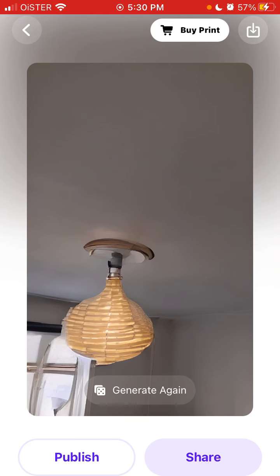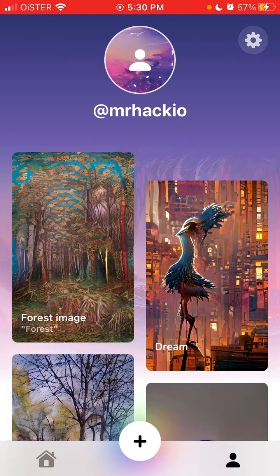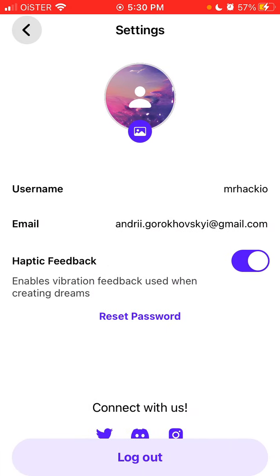You can also buy prints, by the way, in the top right. I don't know how many people are using that, but you can do that. And then here is your account. There are some settings, your username. You can check out their Discord. There are a lot of art competitions. Their Discord is super active. I think you can win some prizes and all of that.